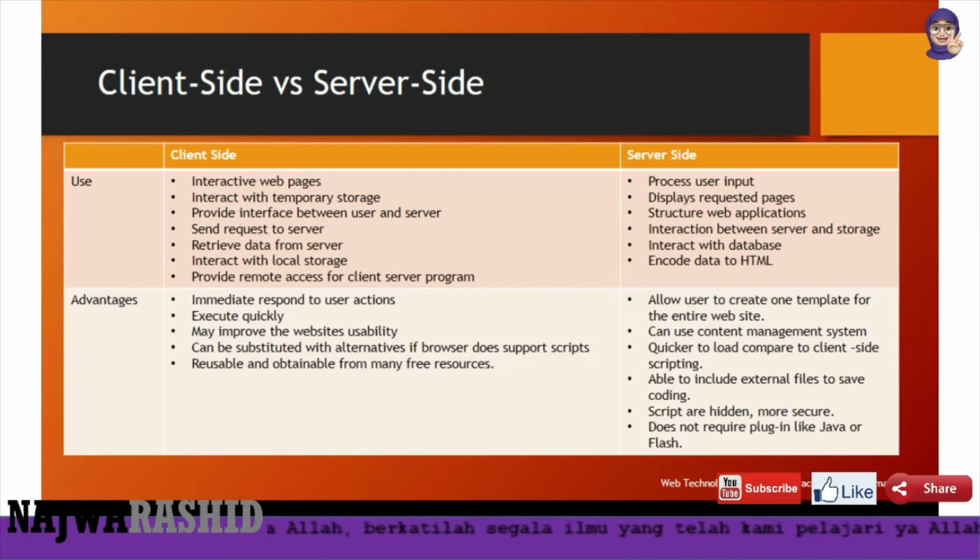Okay, for server-side scripting, this scripting allows the user to create one template for the entire website. You can use a content management system to deal with the data, and it is quicker to load compared to client-side scripting. It is also able to include external files to save coding, because it deals with the files at the server side.